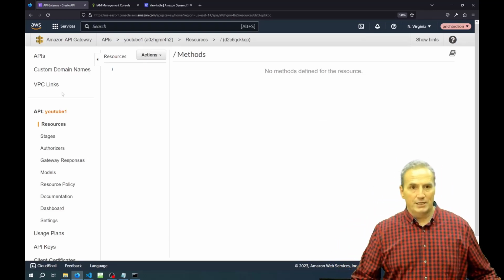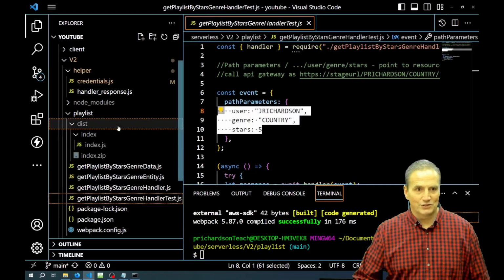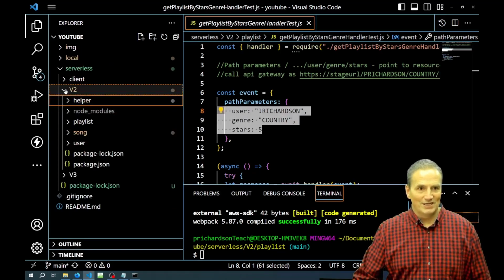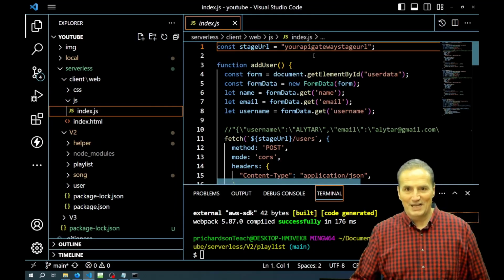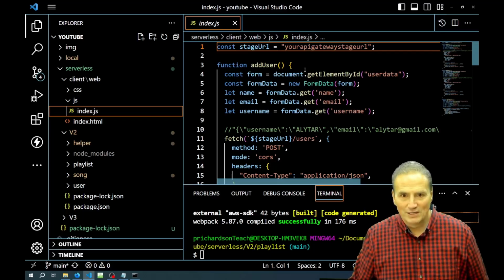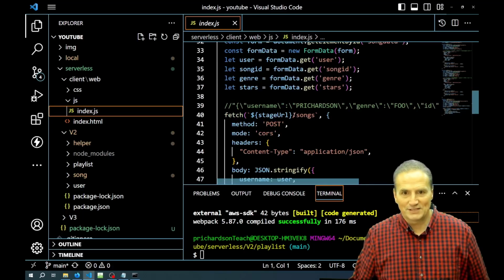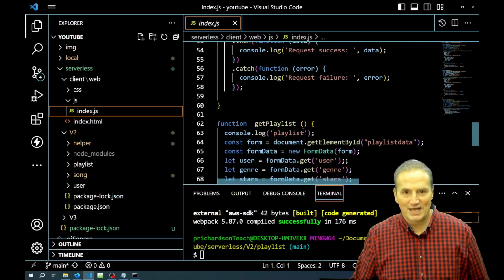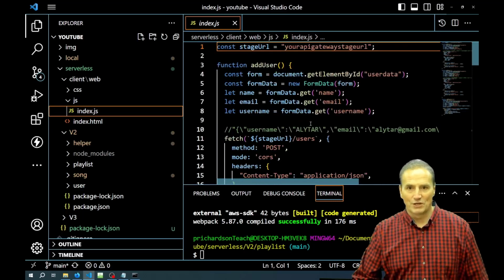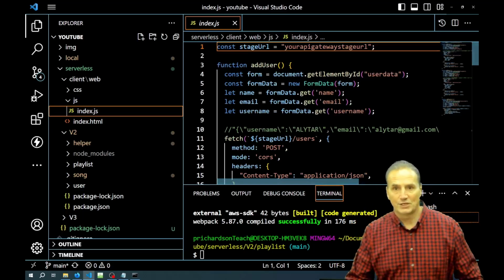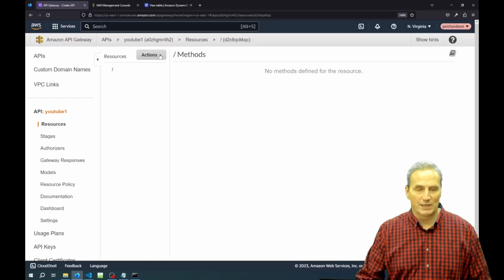All right, now I think the way I have. Well, let's take a look. It doesn't really matter. I could change the code, but let's go to the client app here, and I think I have it. So that's going to be our stage URL. So I have /users, and then /songs, and then a playlist, I assume, and then /playlist, right? So those are going to be the resources, right? The URL resources that we have.